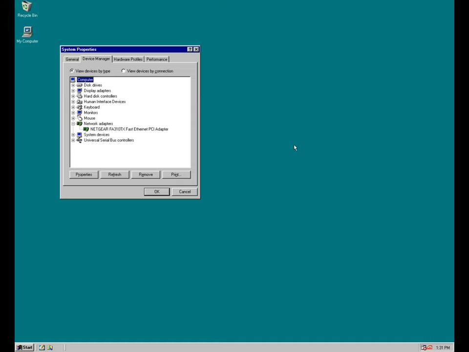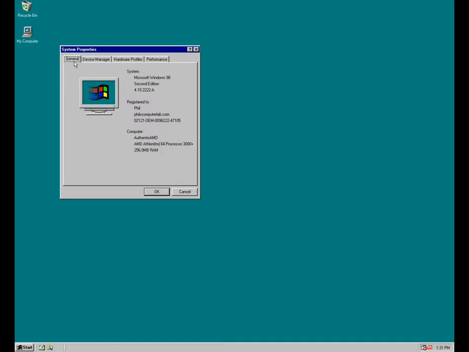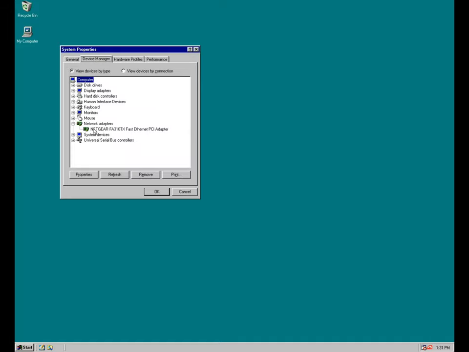Here we are on our retro gaming PC, which is an Athlon 64. We have 256 megabytes of RAM and a Netgear network card. And what is really cool about WebDAV is it works straight out of the box. We don't need to install any special software or drivers or patches.